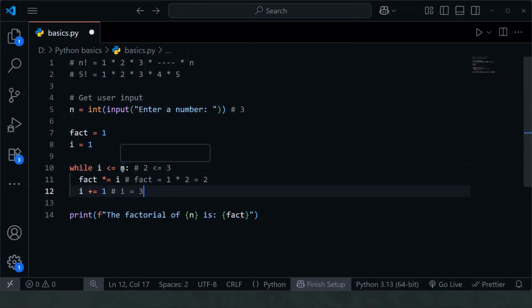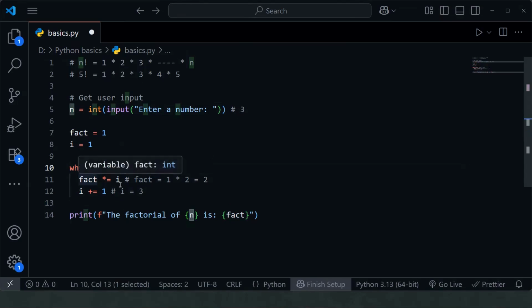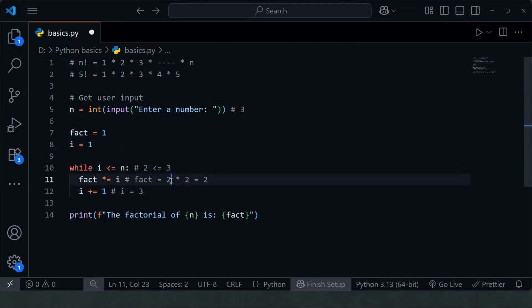Is 3 less than or equal to, what is the value of n? 3. Is 3 less than or equal to 3? True. So now fact = fact * i, right? So the fact value, this becomes 2, and what is the value of i now? 3. So now the fact value changes to 6. And now the i value becomes 4. Is 4 less than or equal to 3? Listen to me. Is 4 less than or equal to 3? No. So this comes out of the loop, and the final factorial of n is 6. So that is what you are going to see as output.